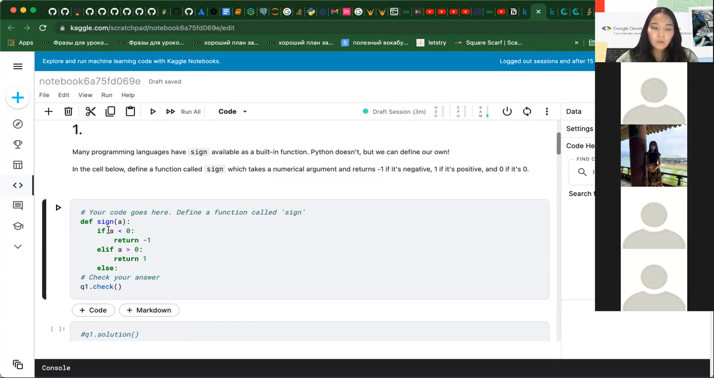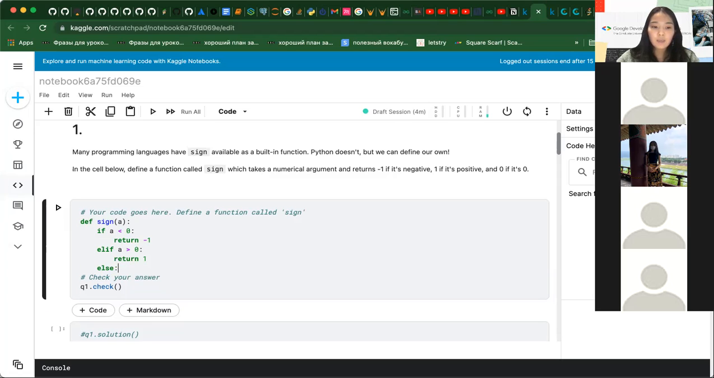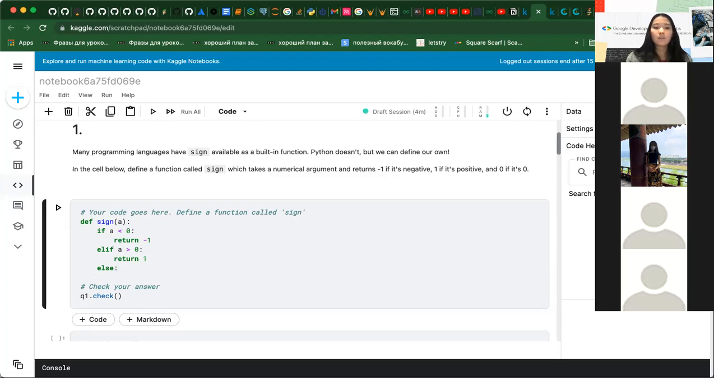If we want to check, for example, if A is negative, then do something. Then we evaluate again. If A is positive, then we use elif here. Then if both of these conditions are not true, then we use else. If we had another condition, we would use a second elif statement here, right? Because we don't have other conditions, we just say, if the number is not negative and not positive, obviously it's 0. That's why we use else. So here we just return 0.